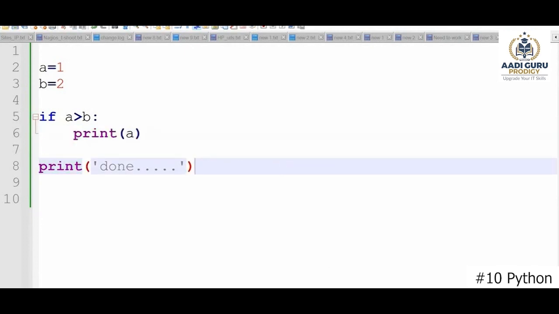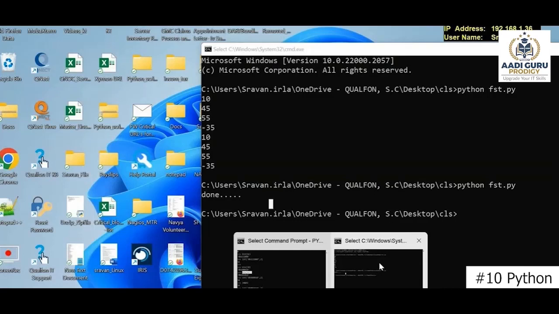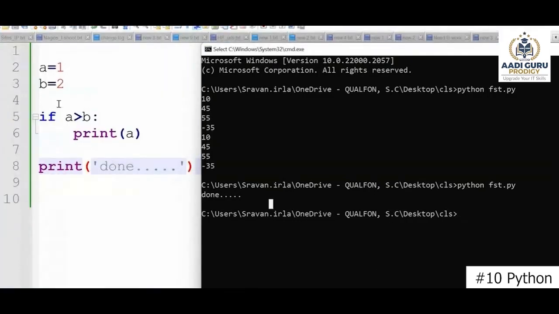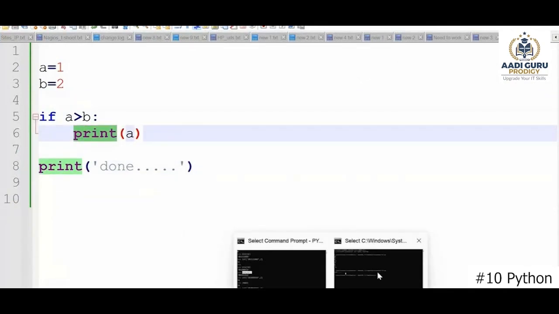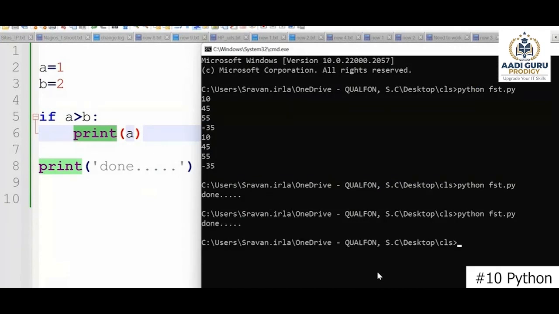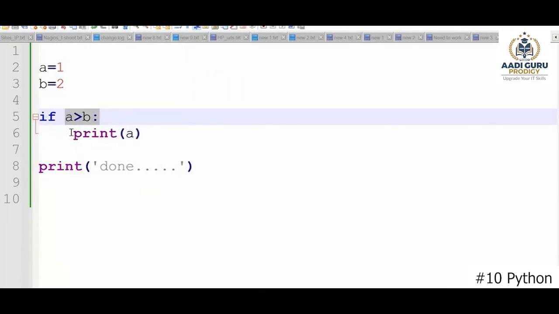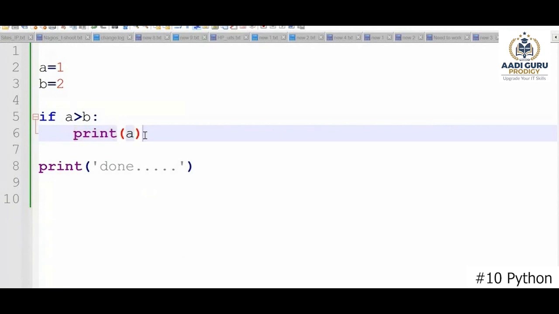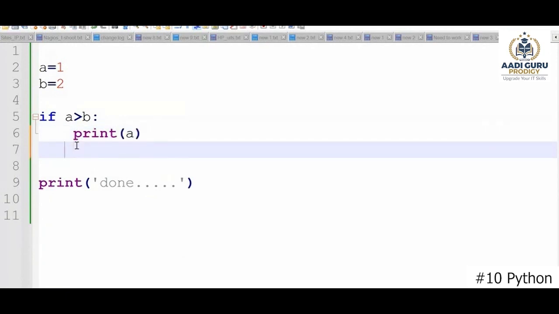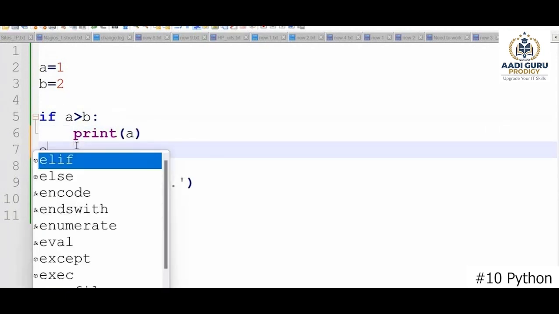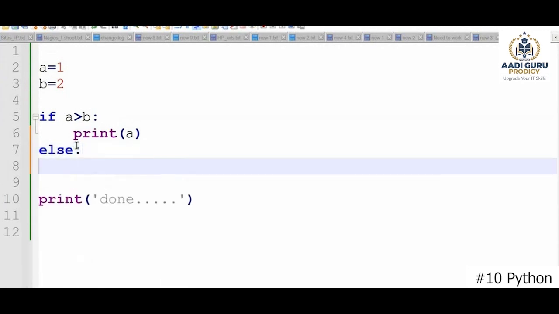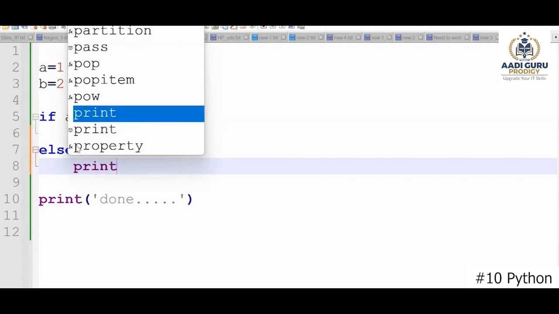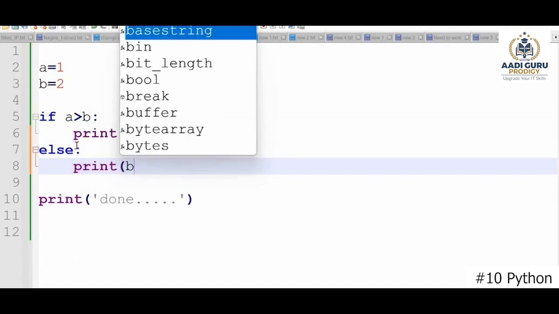Is it understood? Yes, sir, got it. So here we have only intimated that if A is bigger, then do this one. This is called simple if. That means there is only one if condition. If this is true, then only this will happen. But now we have one more, that is else. E-L-S-E, else, print P.